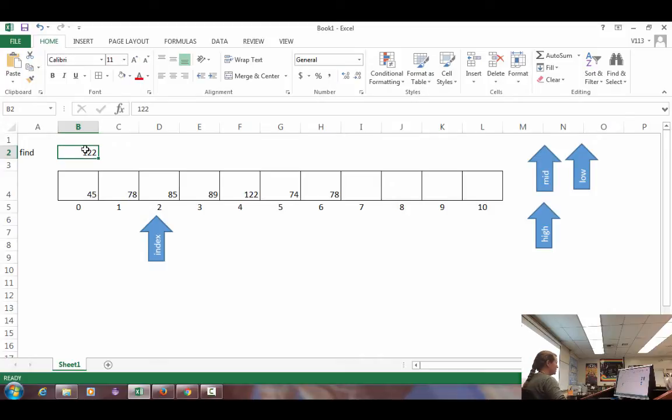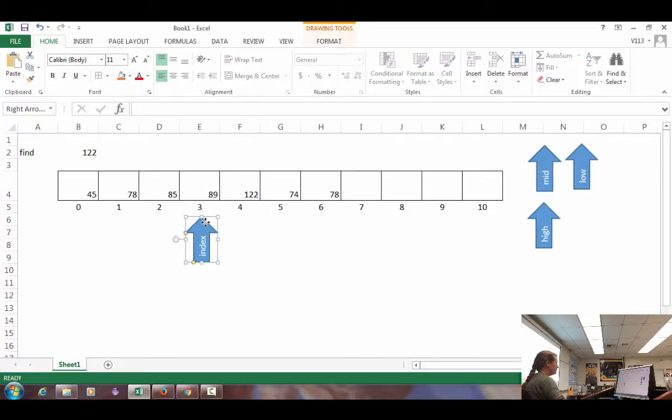Okay. And you keep on going. It's pretty straightforward. It's how we normally look for things. And why do we have to look for things this way in a computer?